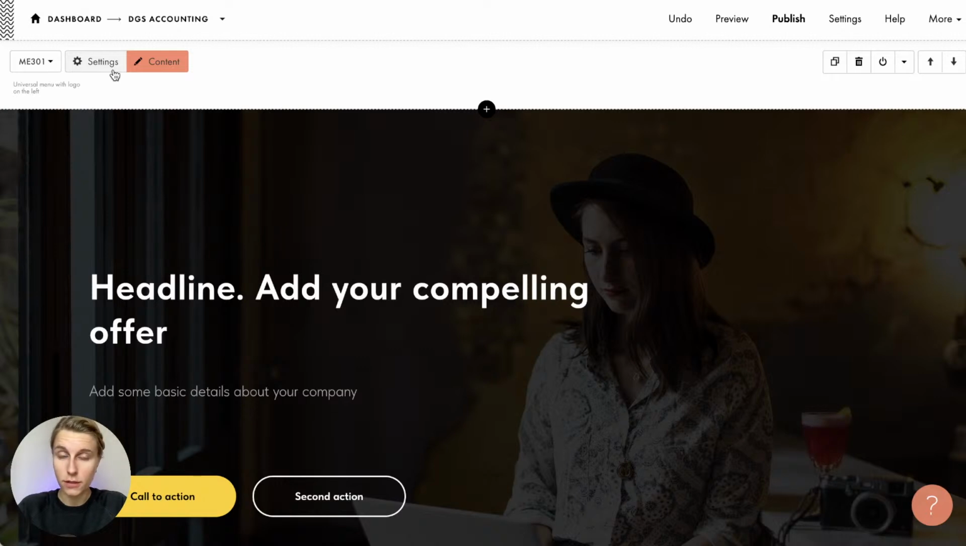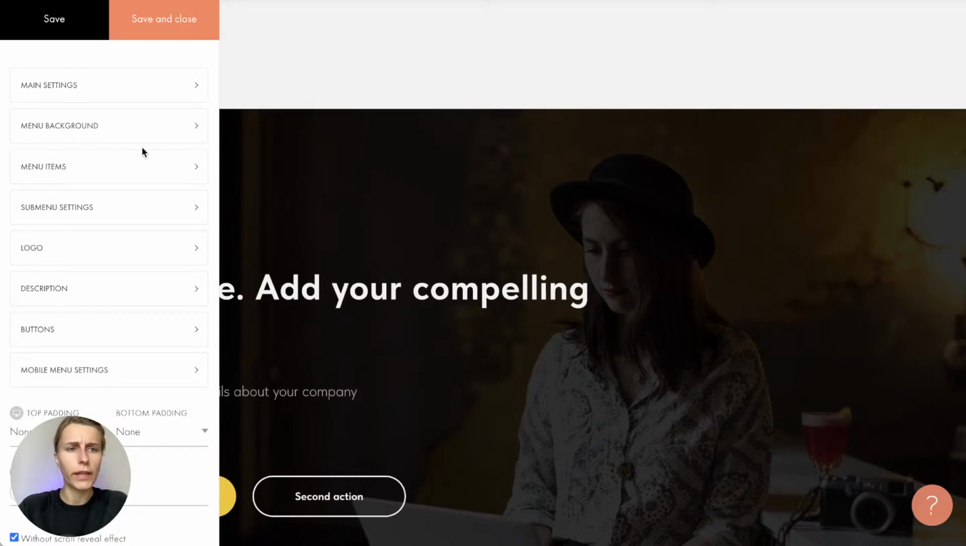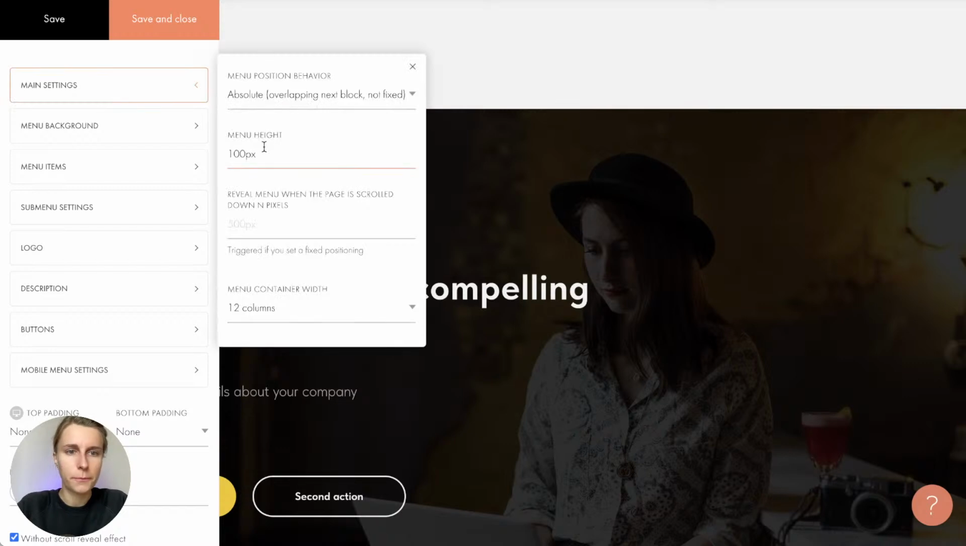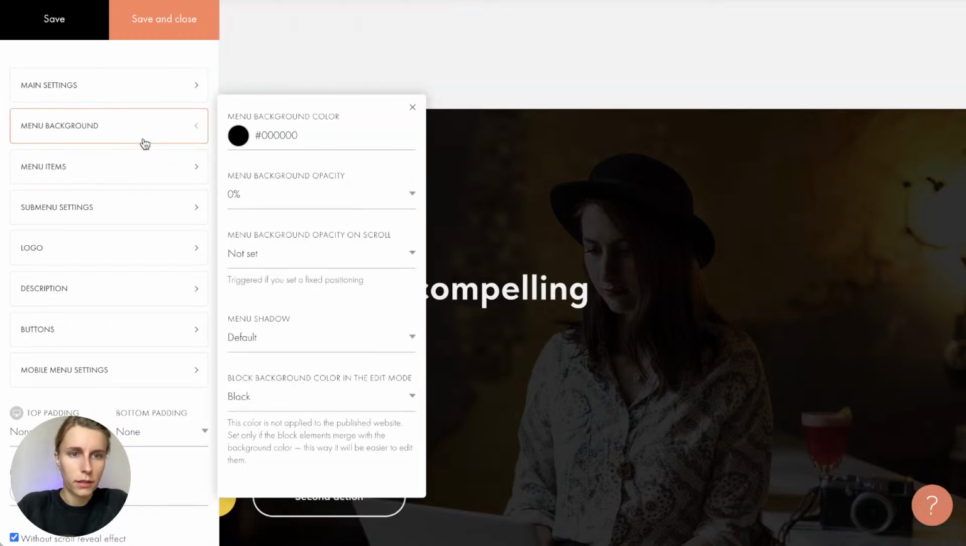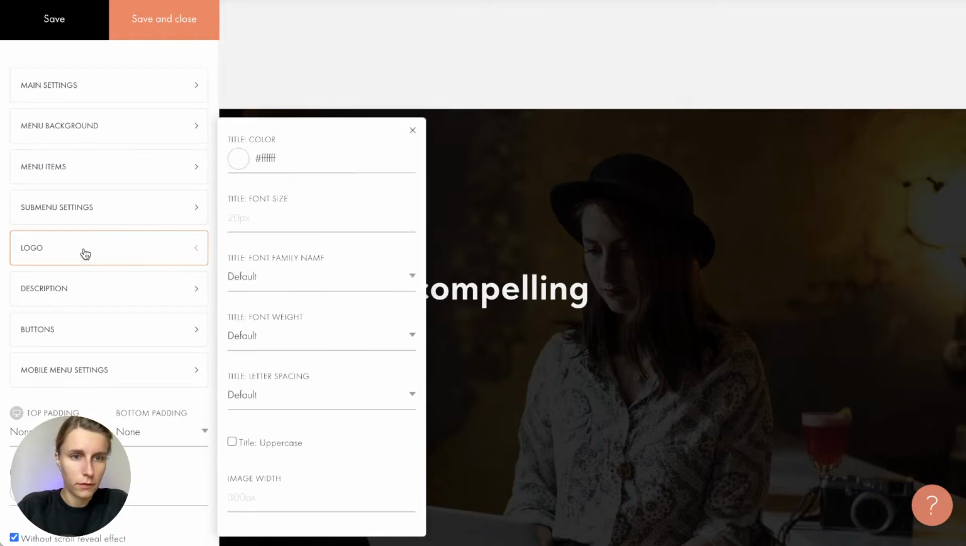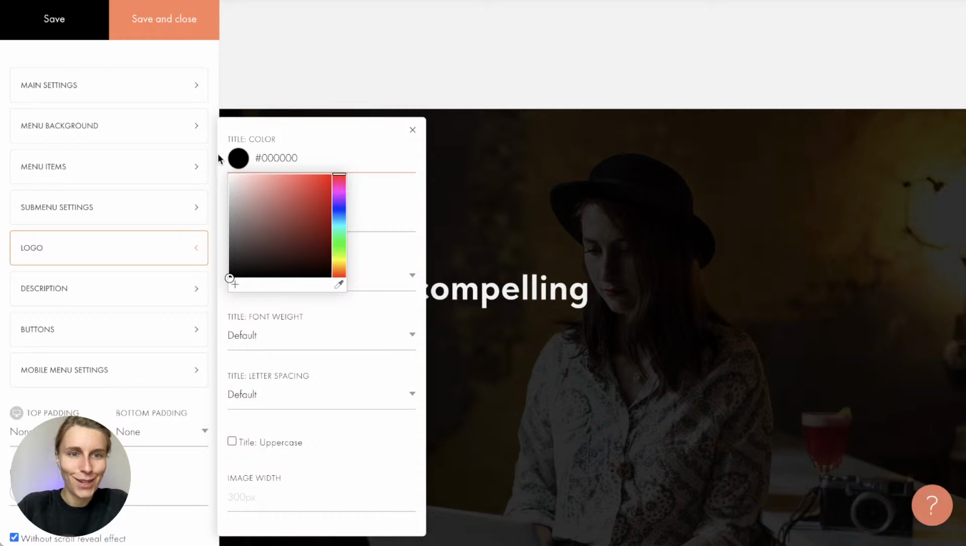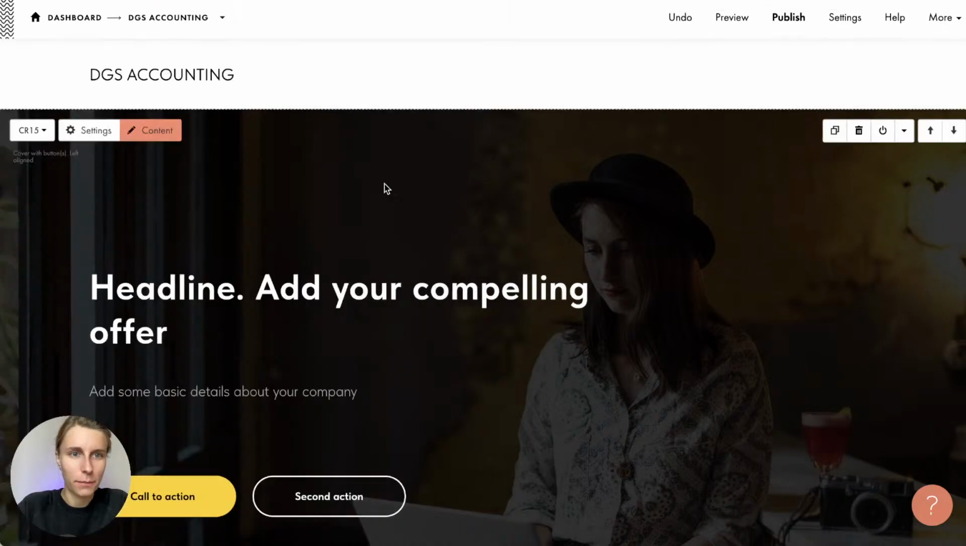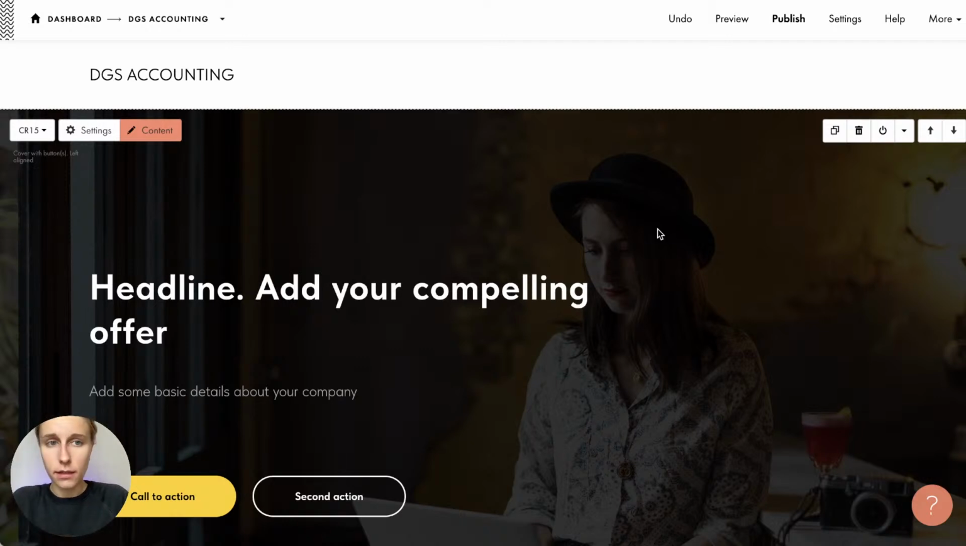Now we need to change the color of the copy. We can do this in the settings tab as well. We just need to go to the main settings. No, wait. The menu item. The logo, sorry. Logo color should be black, and here we are. So the menu background is white, and the text color is black. Very good, and this is our menu basically. If you want to add something else, you can do so.